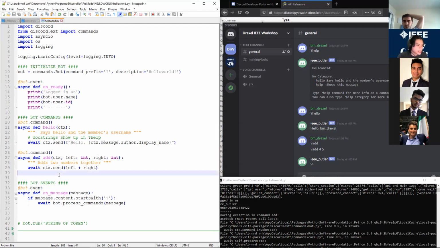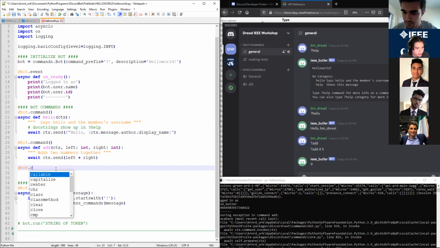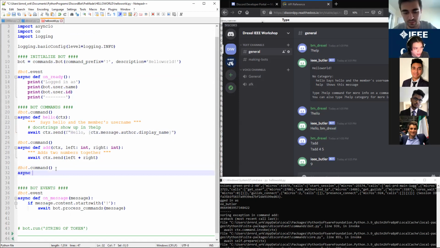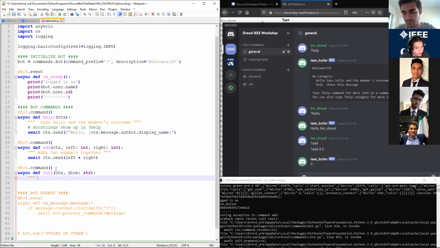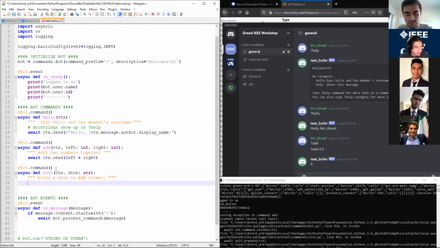So if you guys don't mind, I'm just going to do another one because they're so fun to make. We will do a roll. Yeah, let's do a roll. So bot command async def roll ctx dice string. This time it's a string. Notice that. So we're going to get a string back when it parses the command. And we're going to roll a dice with n number, d separator, n number format.